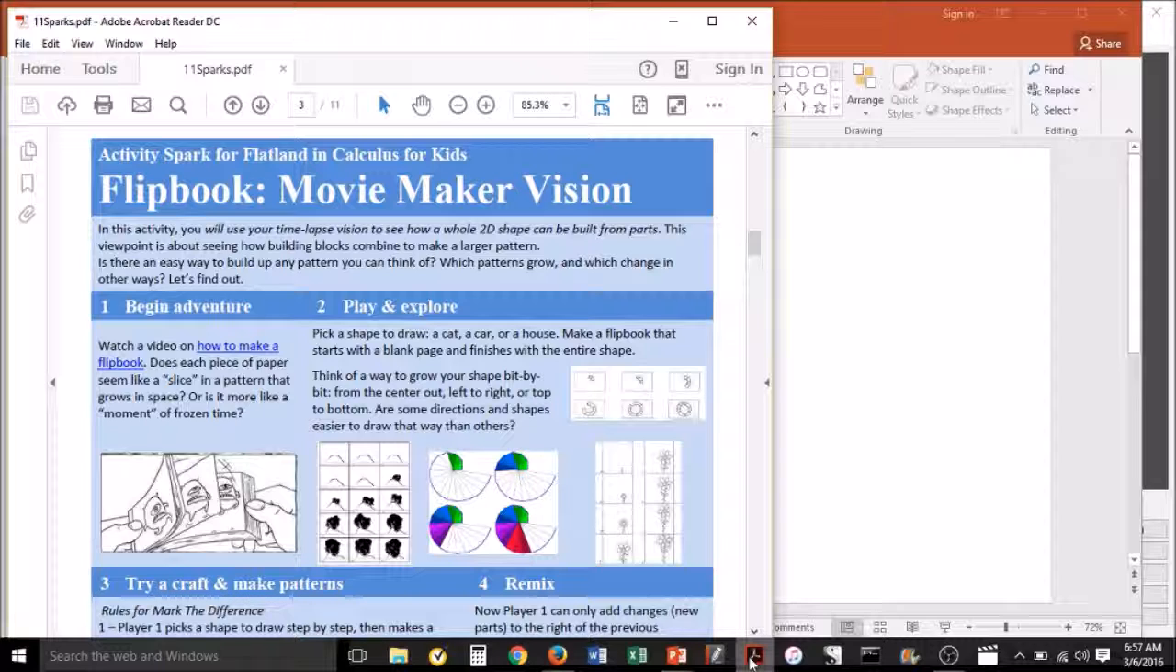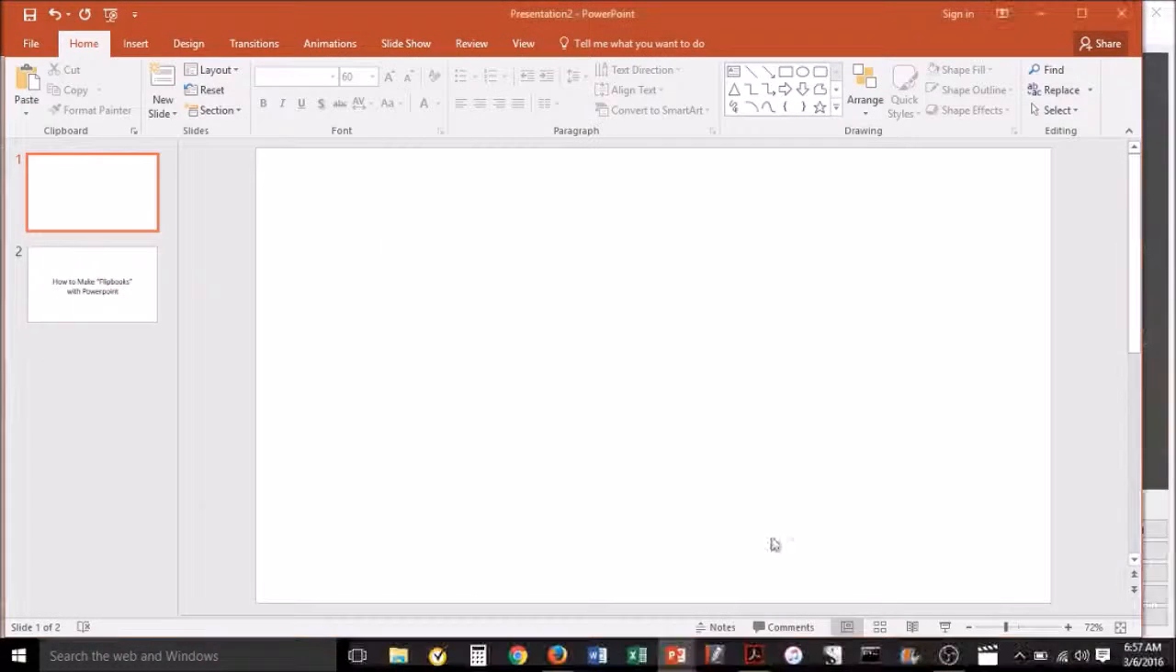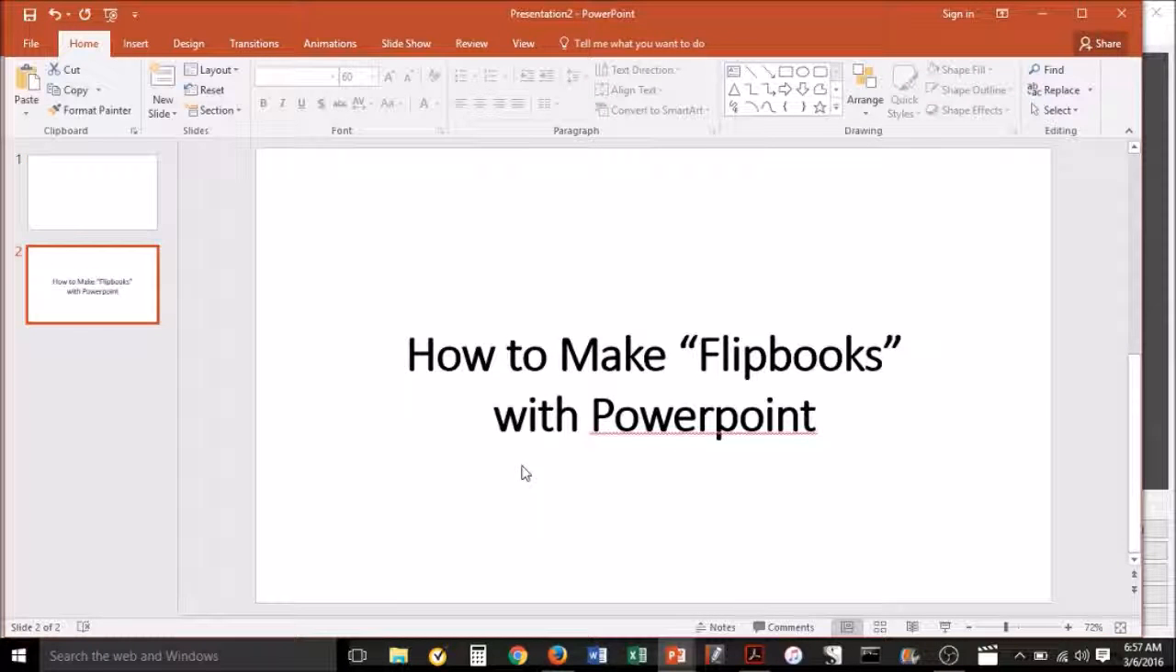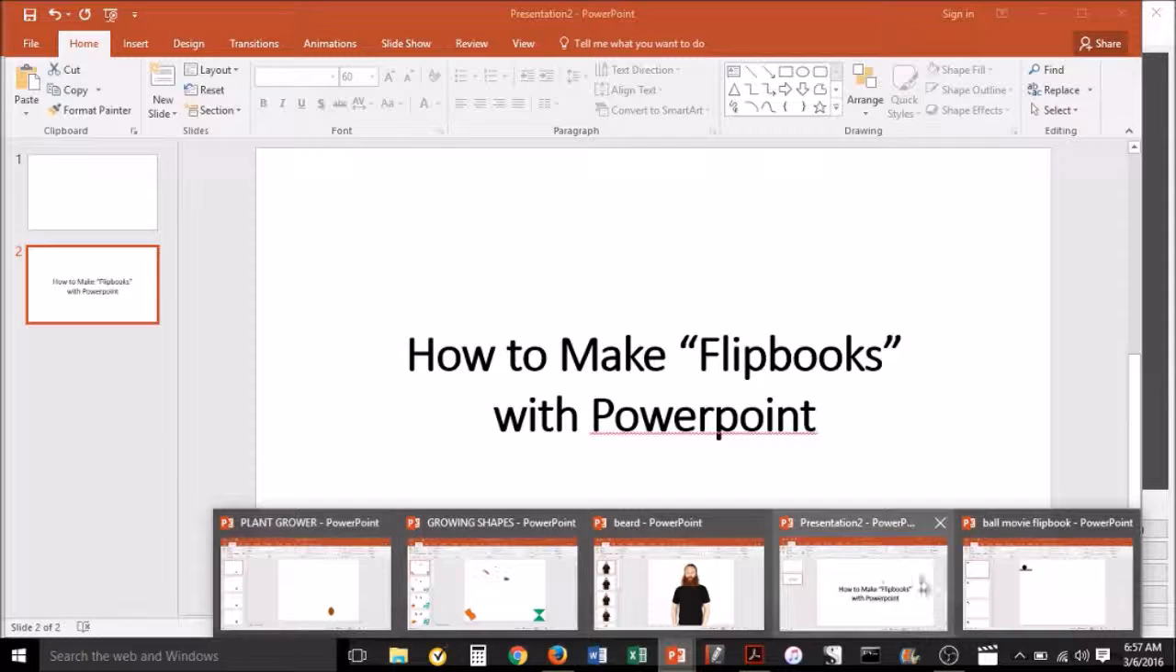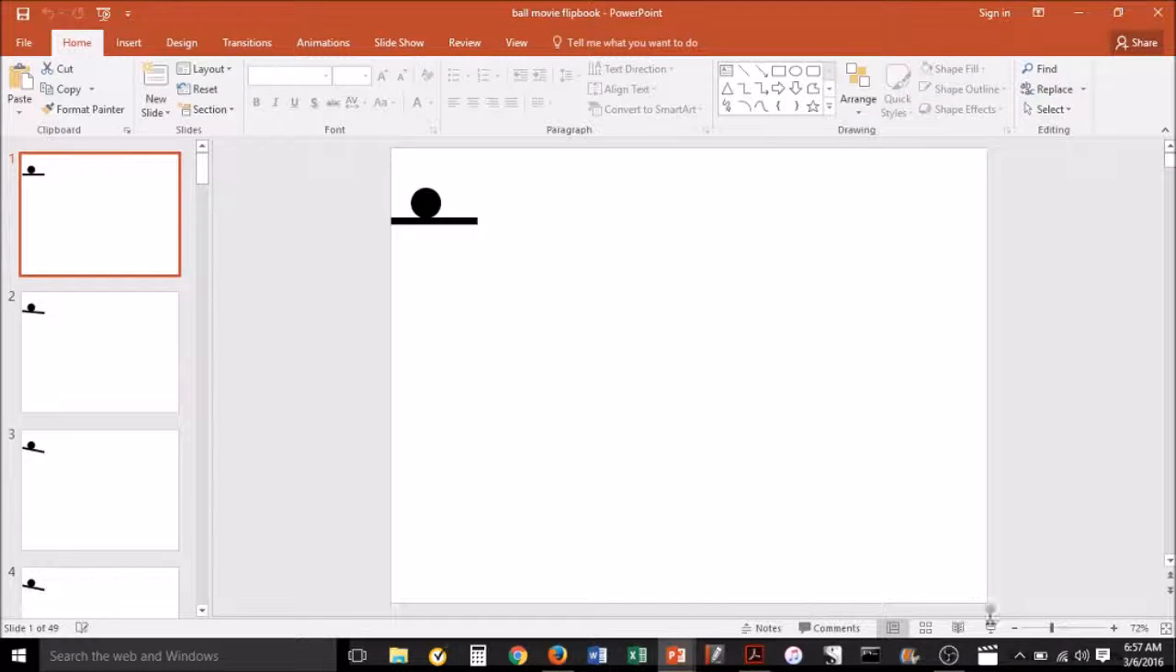So first I'm going to show you 4 examples of little PowerPoint flipbooks that we made, and then I'll show you how easy it is to make this sort of thing on PowerPoint in just a few minutes. All right, so this video is about how to make flipbooks with PowerPoint. So here's the first example.